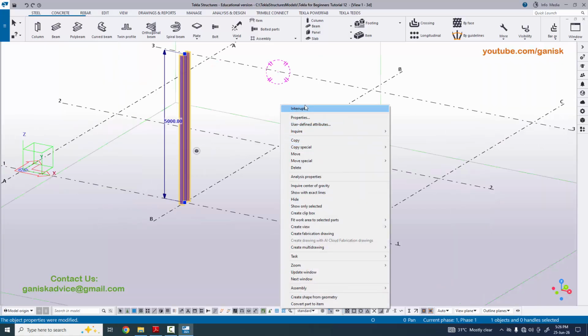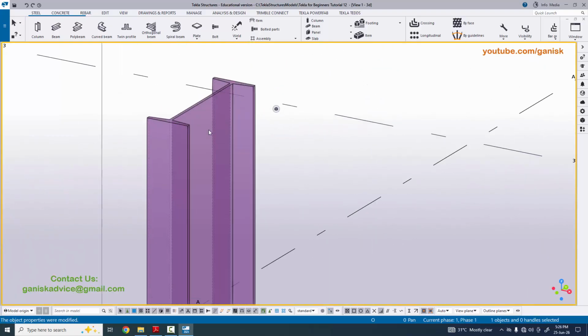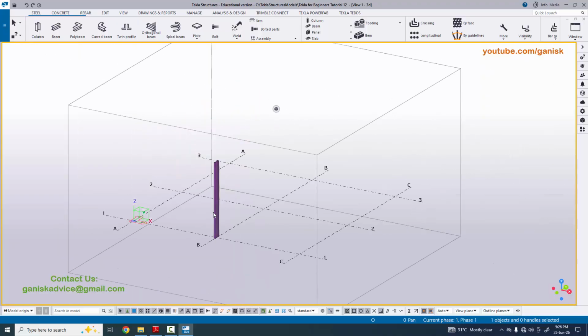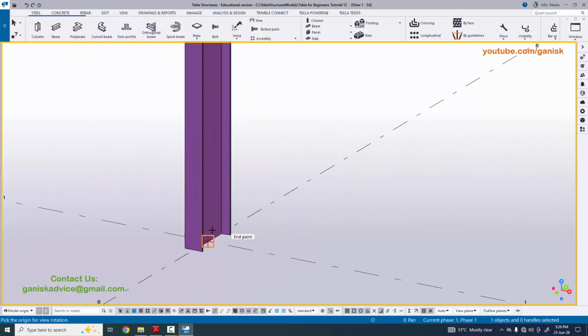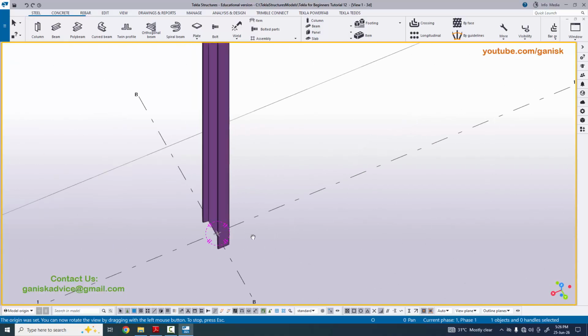Right click mouse, interrupt, click on space, right click mouse, redraw. This is the transparent view. To get the solid view, use the shortcut Control 4 like this, and use the shortcut Control R and pick the rotation point here. You use Control and the mouse middle button to rotate like this.